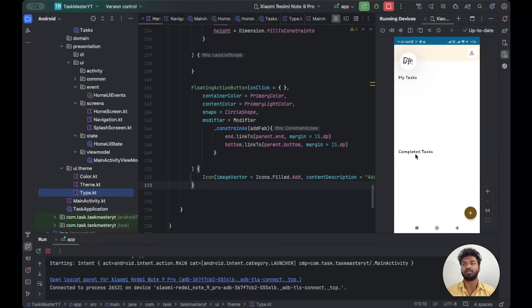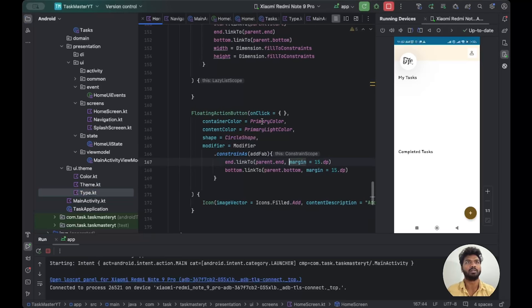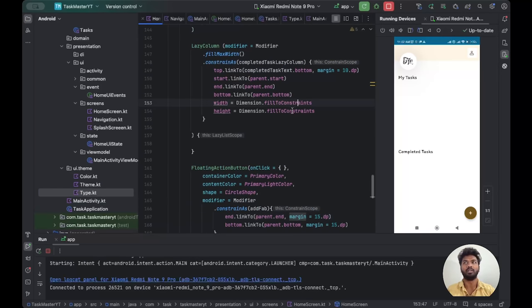I think this task should come down a little bit. Where is that? Dimensions. Okay, height is fill height, not fill constraint. Percentage 0.2f. This is the screen percentage, in which screen percentage it will be showing. Okay, so now it will rebuild again, I think. Yeah, you can see it now, right? Splash screen and it is coming down.